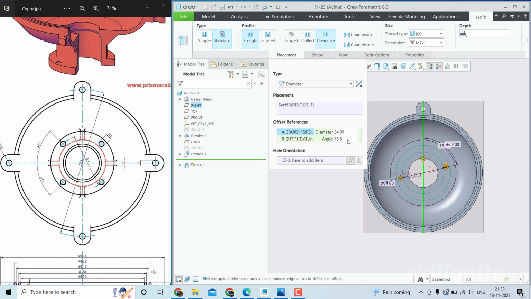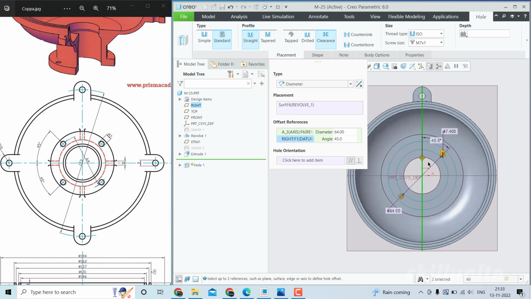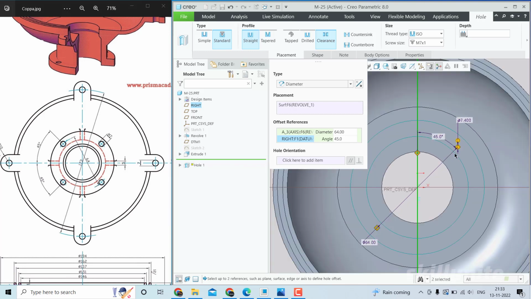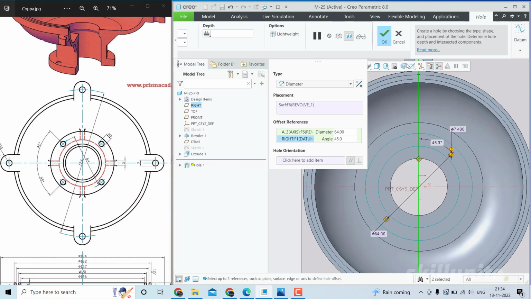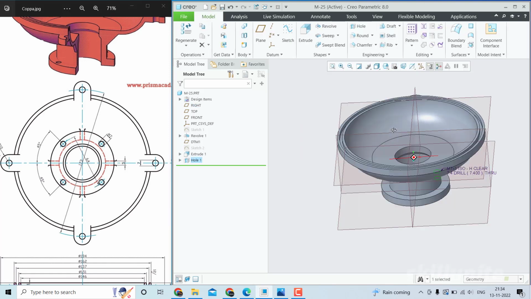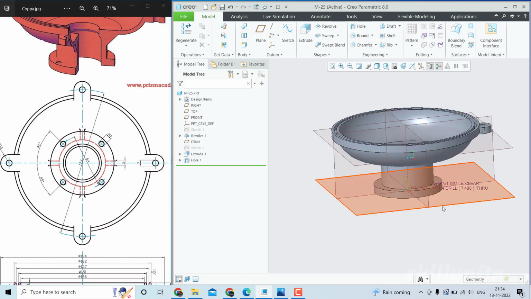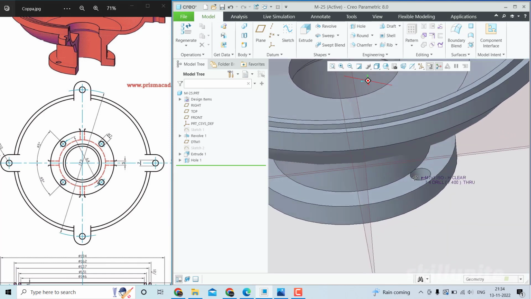We have given that, and the angle with respect to that plane we need at 45 degree. As you can notice, that is where the hole is going to come. So we have mentioned that, and 7.4, it's a clearance hole, it will consider that only. Then you can click OK. So it has been created on this location what we are having.